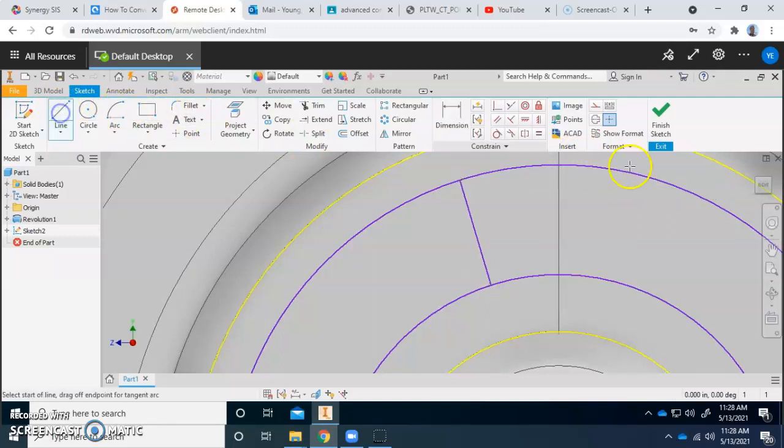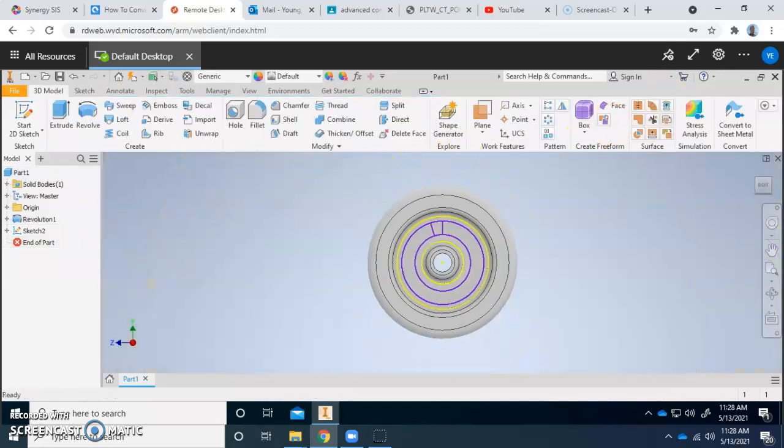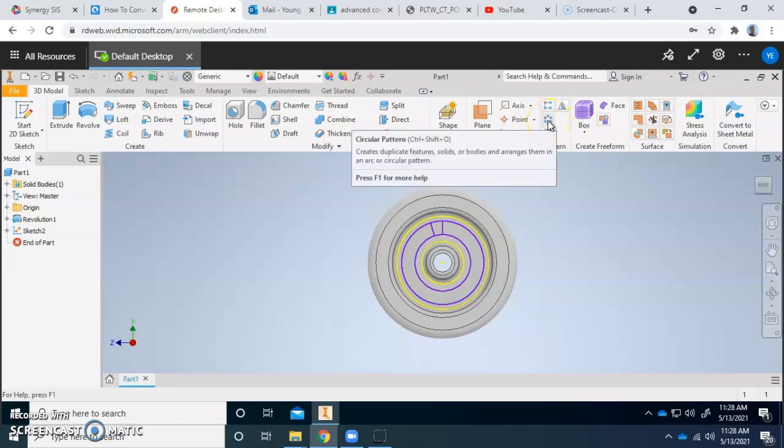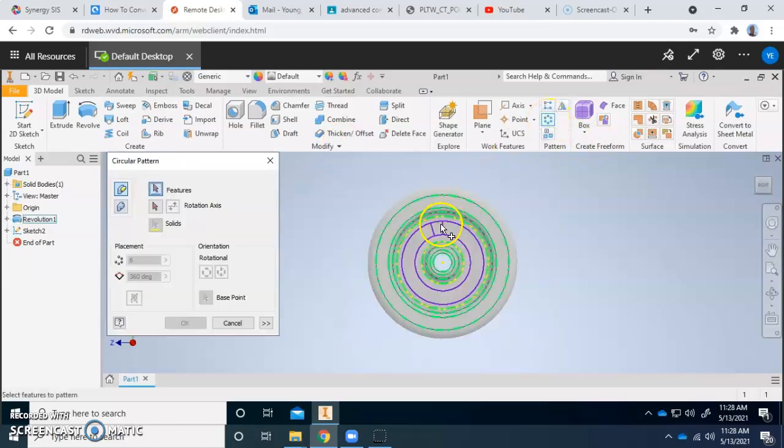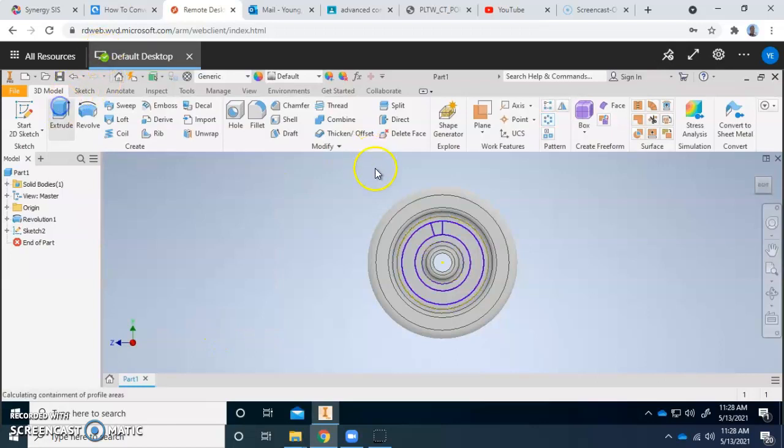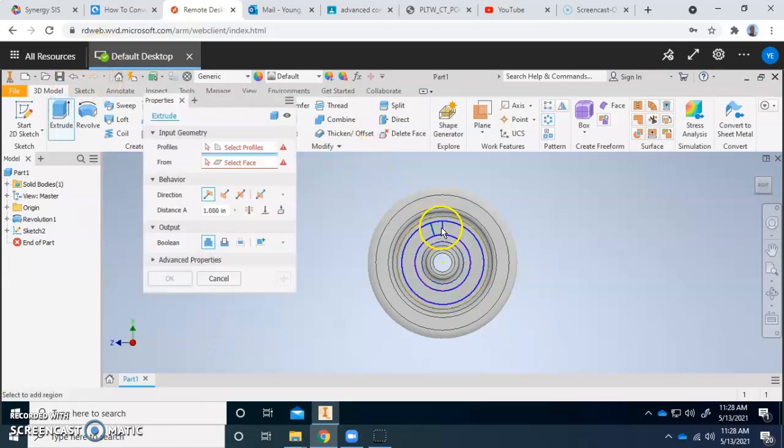And I'm being just kind of arbitrary as to where I put those lines. There's no right or wrong answer. I'm going to finish my sketch. I'm going to come up here, kind of a new tool alert. I'm going to say circular pattern. I'm going to select features. All right, let's hold off on it. Let's extrude this one first. Let's extrude the one we got.